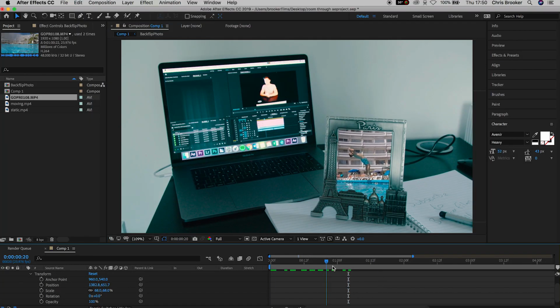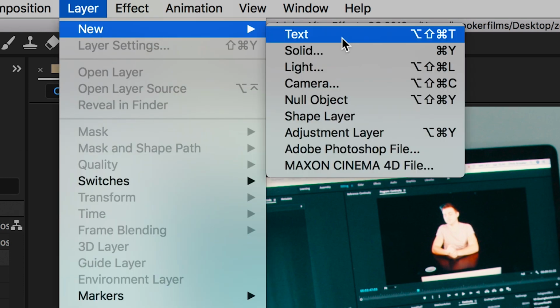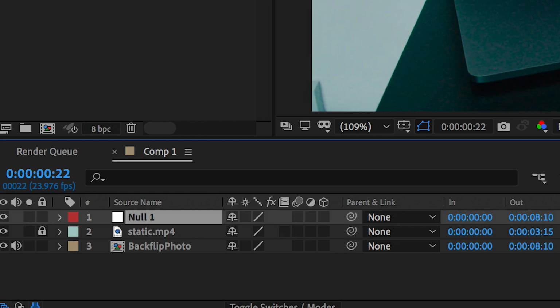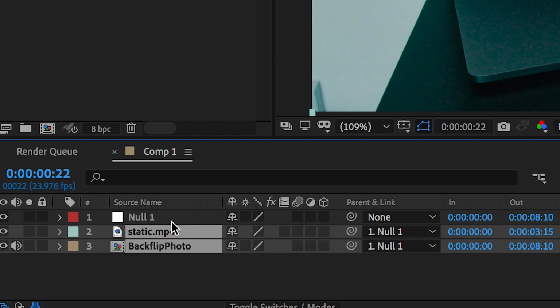And now from here, we'll go ahead and create a brand new null object. So we'll go up to Layer, New, Null Object, and then we can select the photo frame layer and the original backflip video. We're just going to parent these to the null object. Select both of these layers and use the pick whip tool and drag this onto null 1. Now every time we make an adjustment to the null object, it will affect both of these video layers.